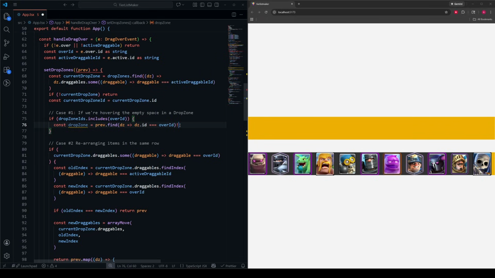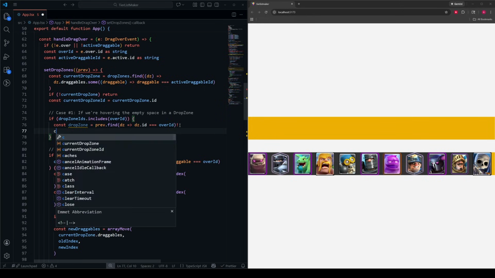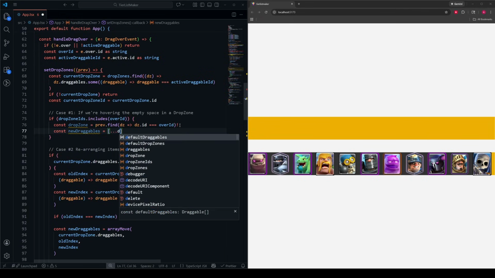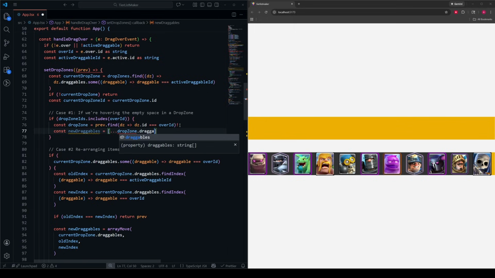Now that we know which drop zone we're adding this draggable to, all we have to do is reconstruct our draggables just like we were doing before. So right here let's say const newDraggables equals an array, and we're going to spread in our existing drop zone draggables, and we're simply going to add the new active draggable ID. This is basically doing the exact same thing as before. We're spreading in the old array and appending the new item to the very end, which is always the case for case 1 when we're hovering the empty space in a drop zone.